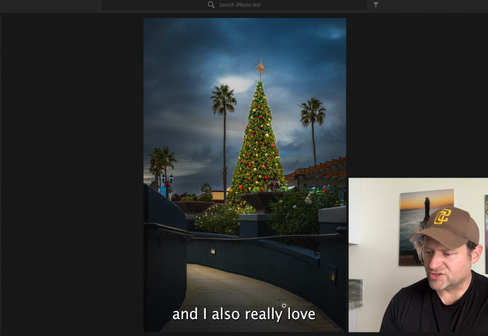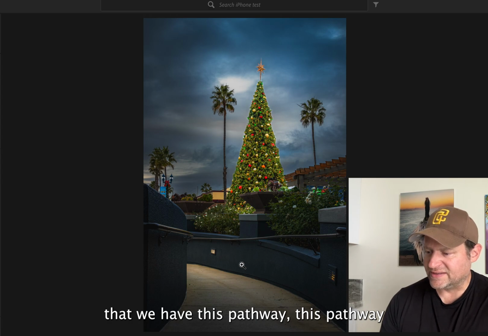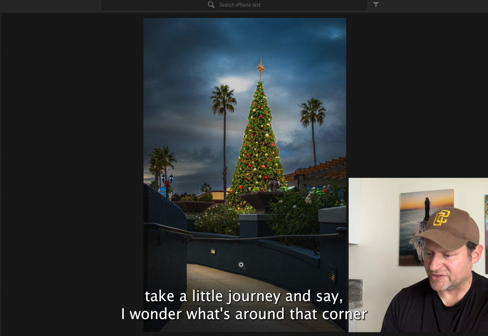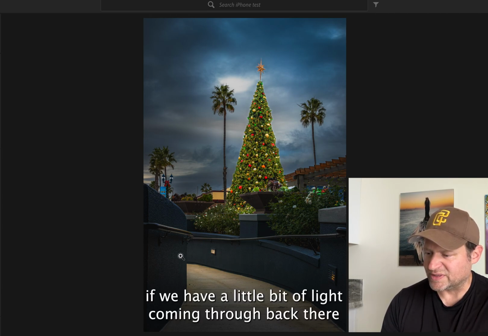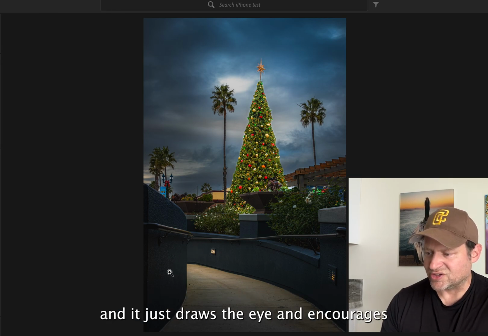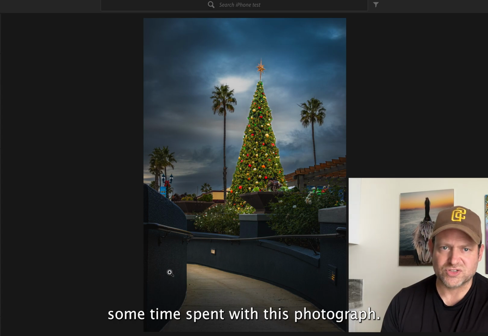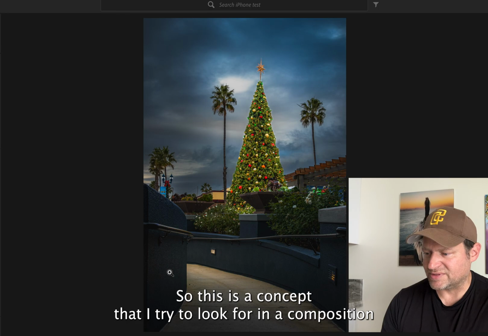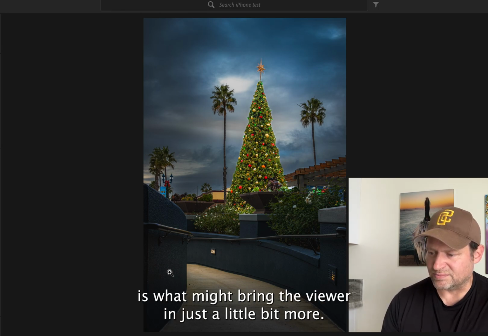And I also really love that we have this pathway that invites the user to take a little walk, take a little journey, and say, I wonder what's around that corner. We have a little bit of light coming through back there, and it just draws the eye and encourages some time spent with this photograph. And I really like that. So this is a concept that I try to look for in a composition, is what might bring the viewer in just a little bit more.